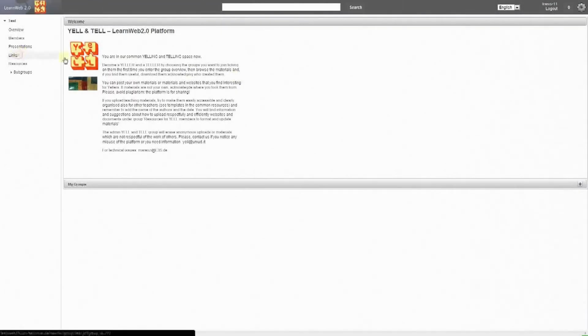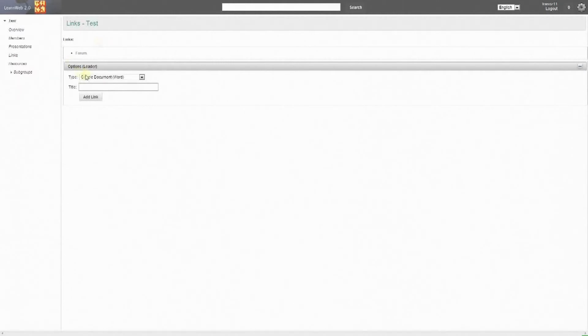Let's now take a look at the item saying links. By choosing this, you'll be able to create Google Documents using Word, Google Spreadsheets using Excel, and Google Presentations using PowerPoint. Let's take a look at the first item, Google Documents.